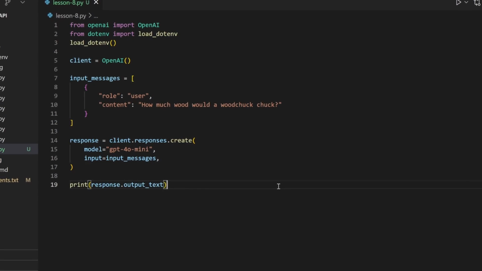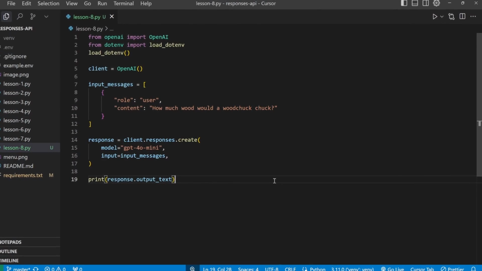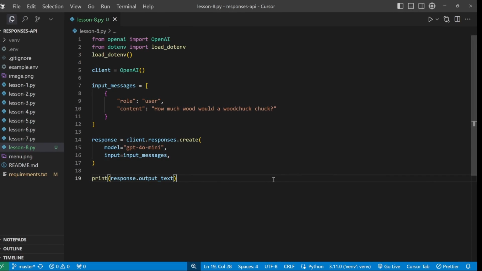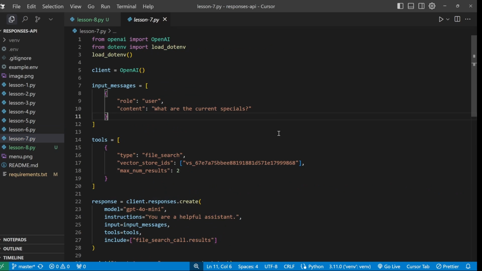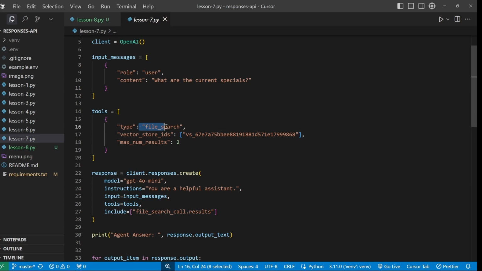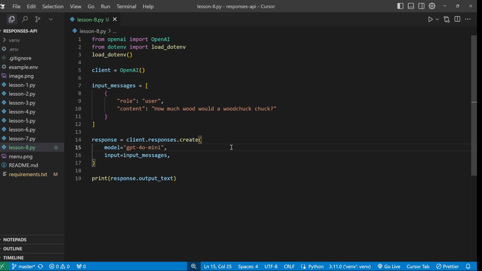In this video, I will show you how to add custom tools to your AI agents using the Responses API. In the previous two videos, we had a look at adding built-in tools like the web search tool as well as a custom knowledge base using the file search tool. Now, there is one more built-in tool that we do want to have a look at, and that is the computer use tool, which we will cover in the next video.